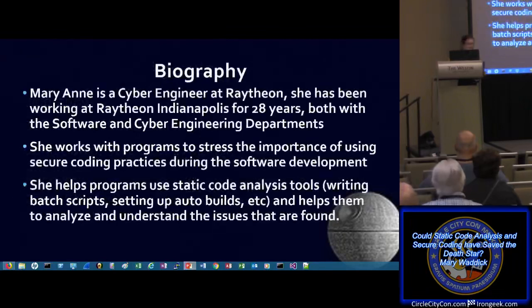My biography. Okay, I'm a cyber engineer at Raytheon. I've been there for about 28 years. Not just in cyber, because of course cyber engineering hasn't been around that long, at least not for most of us. I've been a software engineer for almost 25 years. I just recently got a master's degree in cyber engineering, and started working in the cyber department at Raytheon, and now work with a couple of my cohorts down there in the middle.